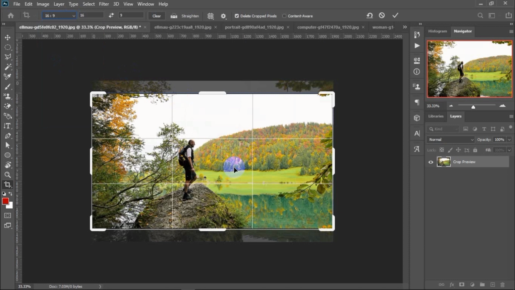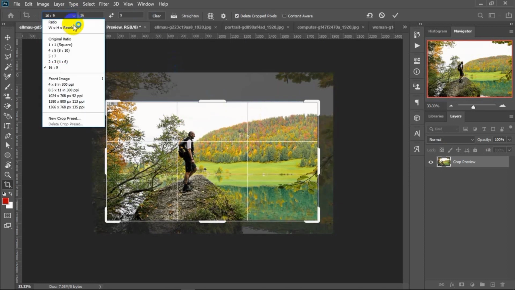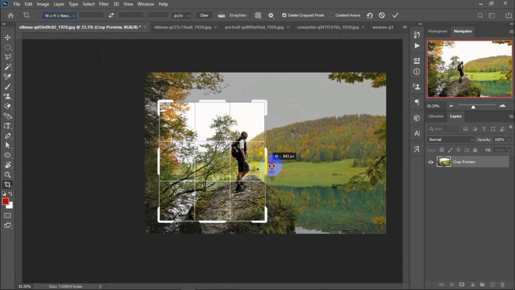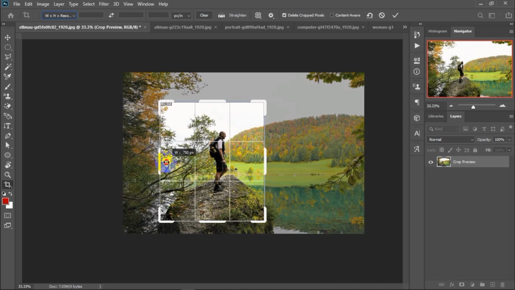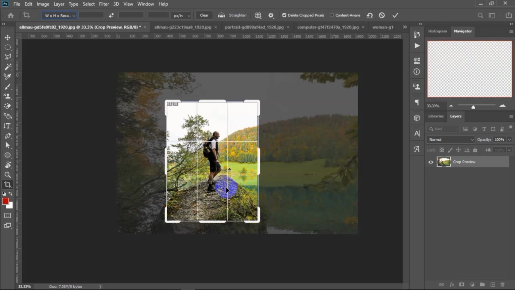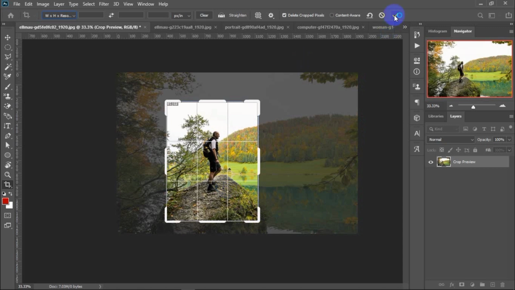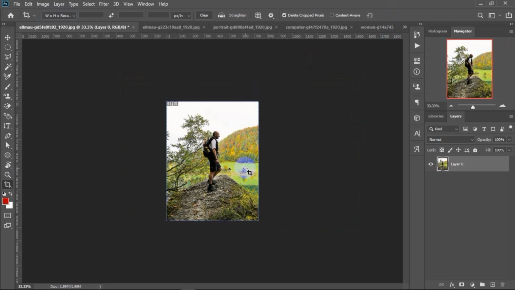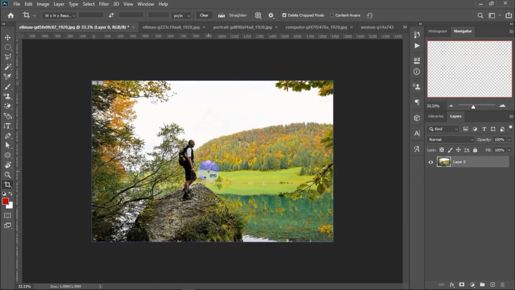So that's basically how to use it. Or let's just say you want a free resolution, then you come here and select free width and height resolution, and once you select it like that, you just click here to apply the changes. As you can see, you've cropped that portion of the image into your preferred image size. So that's basically how it works. So let's quickly undo that and move on to the next.